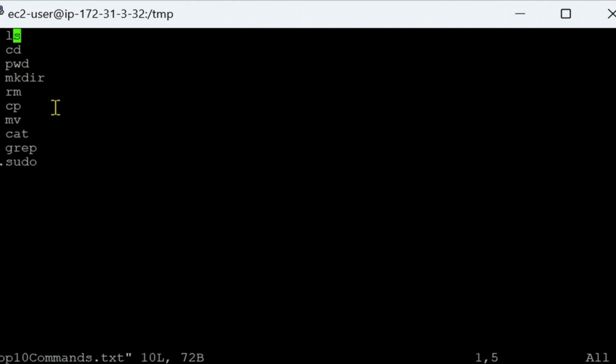mv is the move command, which is used to rename a file or folder, and the cat command is mostly used to get the content within a text file. So that is majorly used. If you want to read what is in a text file, the cat command is used in day-to-day life in a Linux environment.